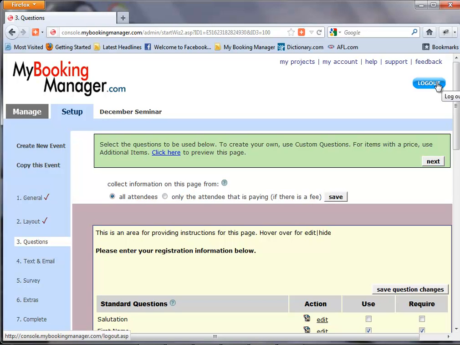Step 3 is where we set up the data capture fields. At the top of the page there is a preview link. We can click on this link at any time to see what the page will look like.